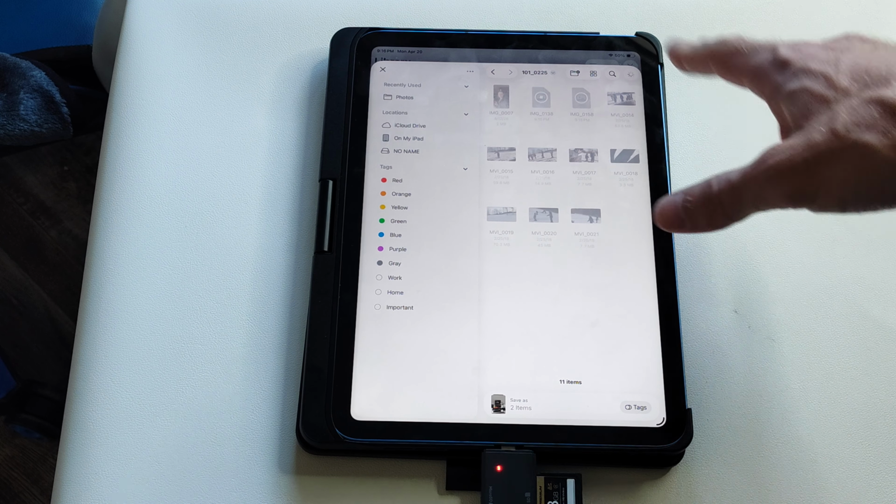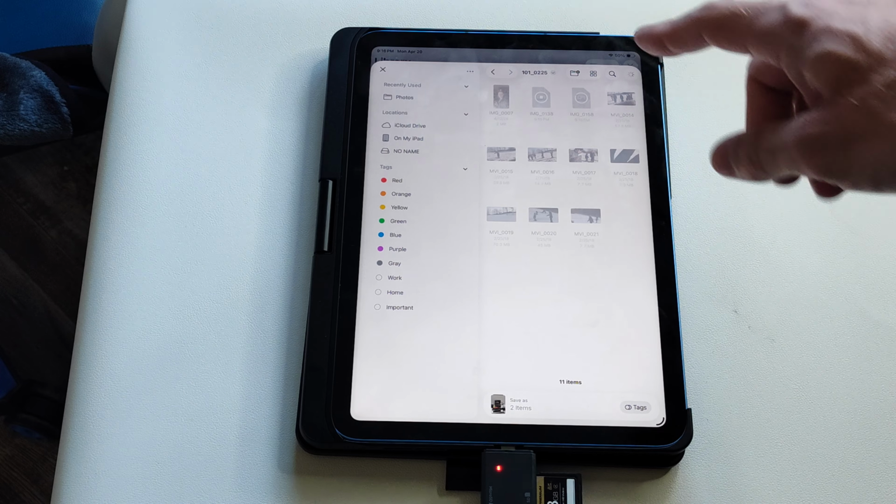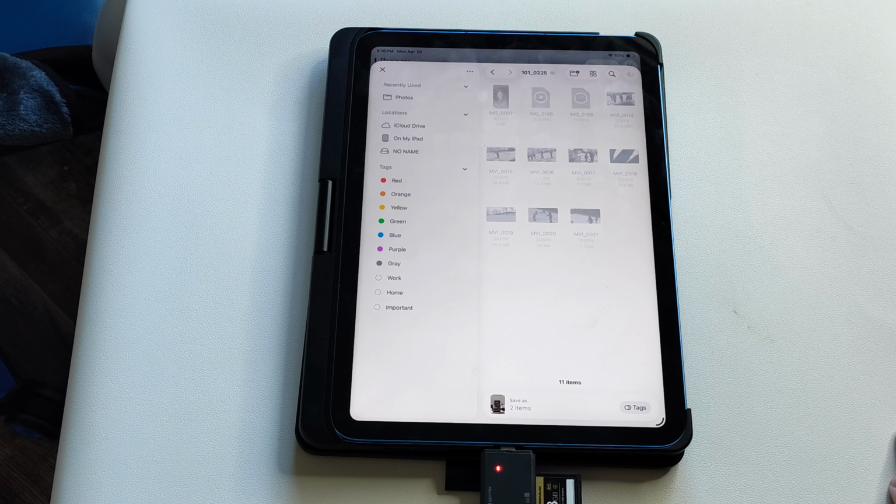So that's the most important thing, is to save to files. Then you can save it directly to a USB device.